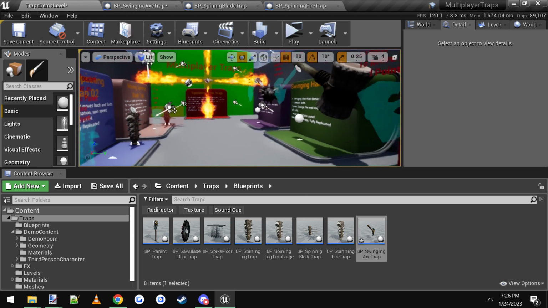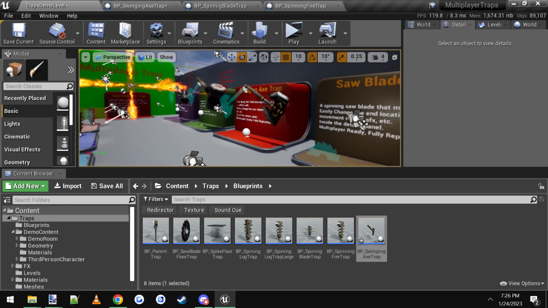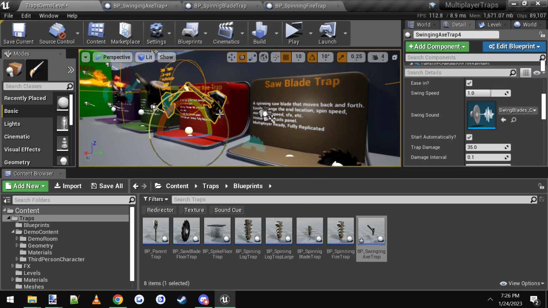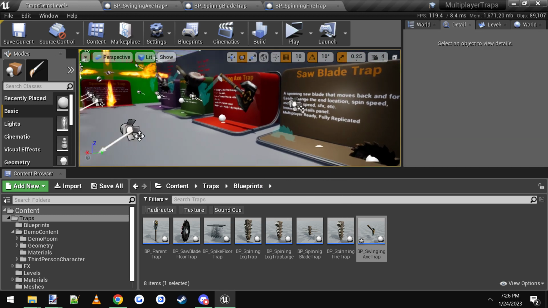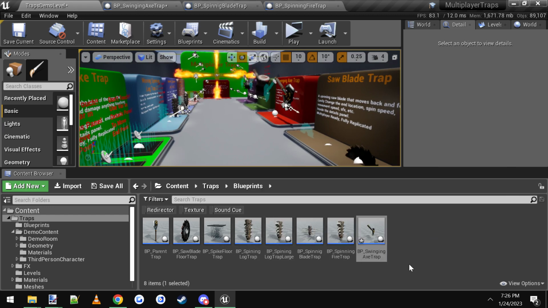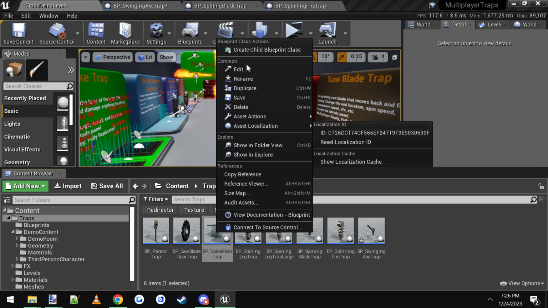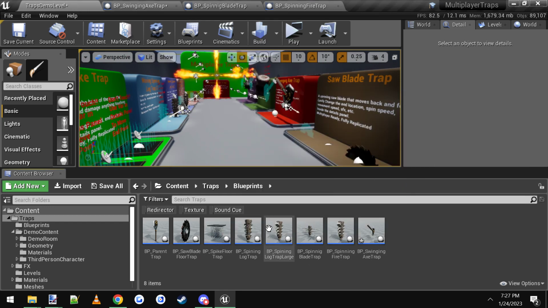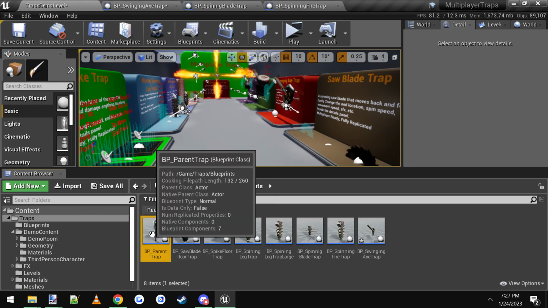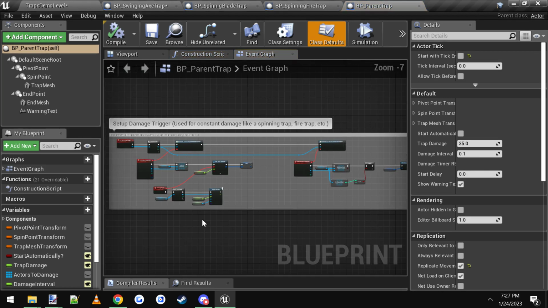So all in all, it's pretty easy to use, pretty easy to customize. You can swap out these meshes with any of your own meshes. You can customize as much as you want. If you like any of these and want to make more, say the spike trap, you can duplicate it and add it as a separate standalone blueprint, or you can edit the existing one. They're all children of the parent trap here.